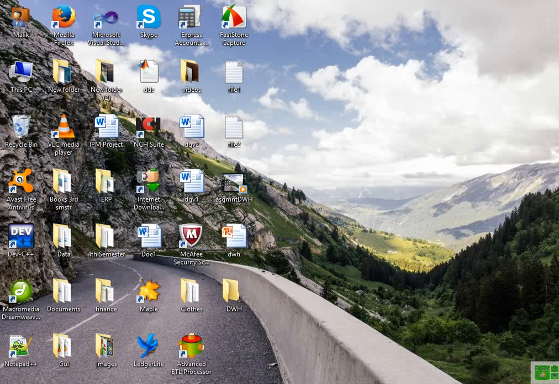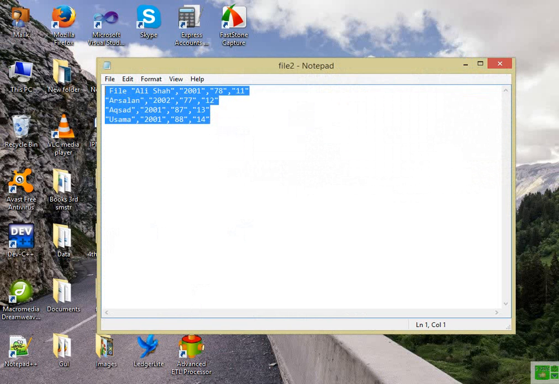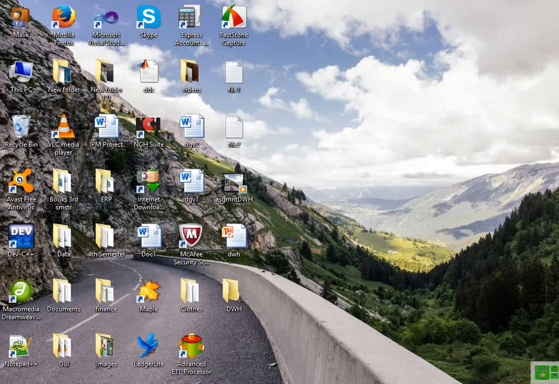We can perform different tasks on ETL software, but now I perform the task of transferring the data of one file into another. So let's see. In the first file we have data like name, year, marks and ID, and in the second file we removed this data. The second file is empty, so we transfer the first file's data into the second file.